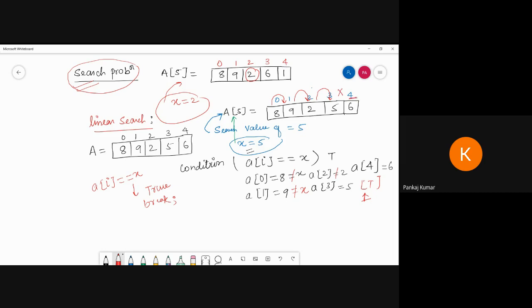So it starts from index 0, then 1, 2, and 3. It cannot search further because our element is present here, so it will be terminated. So this is the linear search. So how can we write this code?